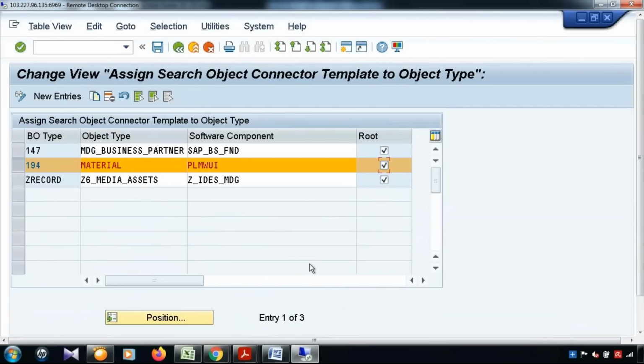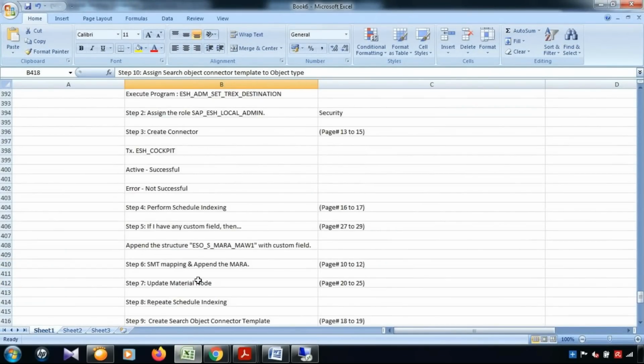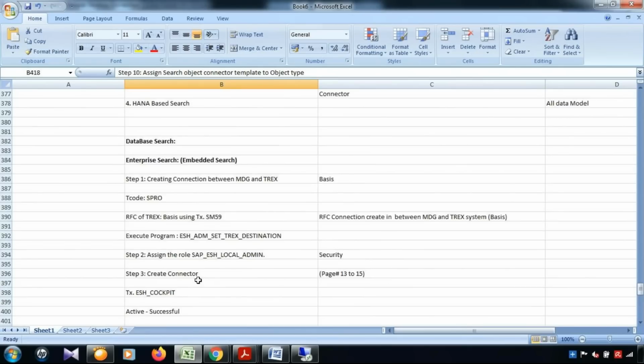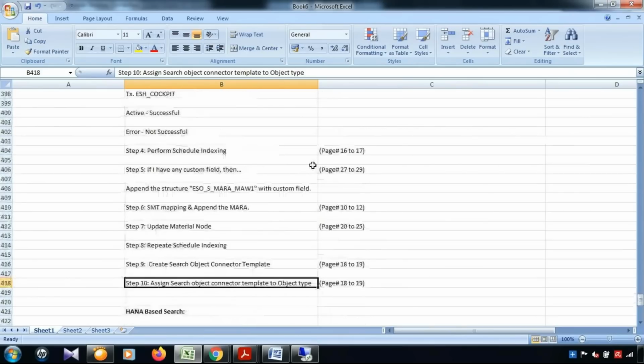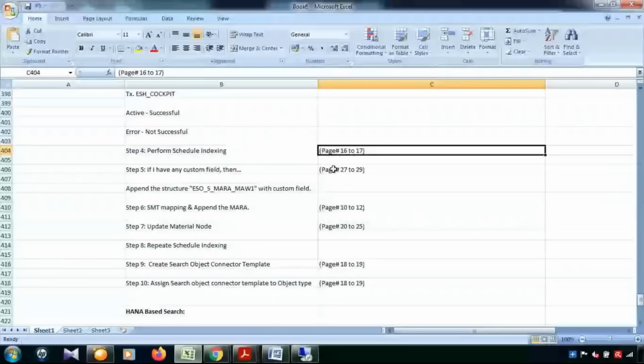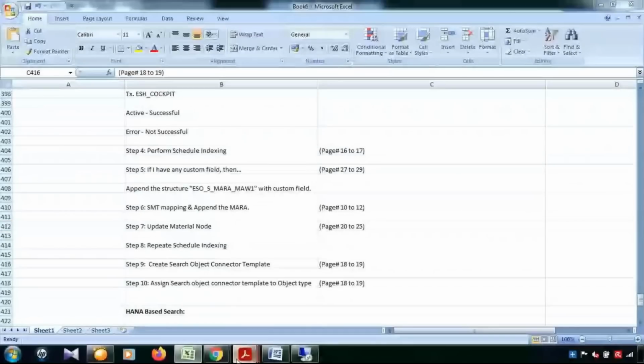So these are the steps which need to be followed. Steps 9 and 10, the steps are very clear. Whatever I have given in the 10 possible steps, I have also given the page numbers. So for, let's say, step number 7, refer to page numbers 20 to 25. Similarly, for step number 9, refer to page numbers 18 and 19. Of which document? This document, the document which I just explained.